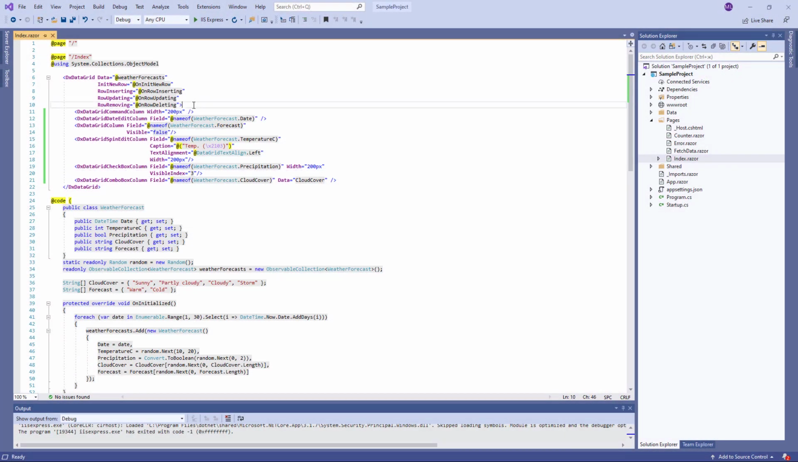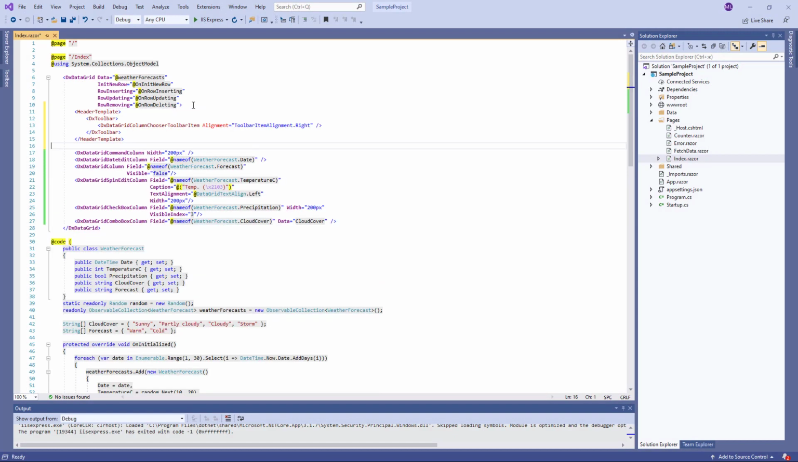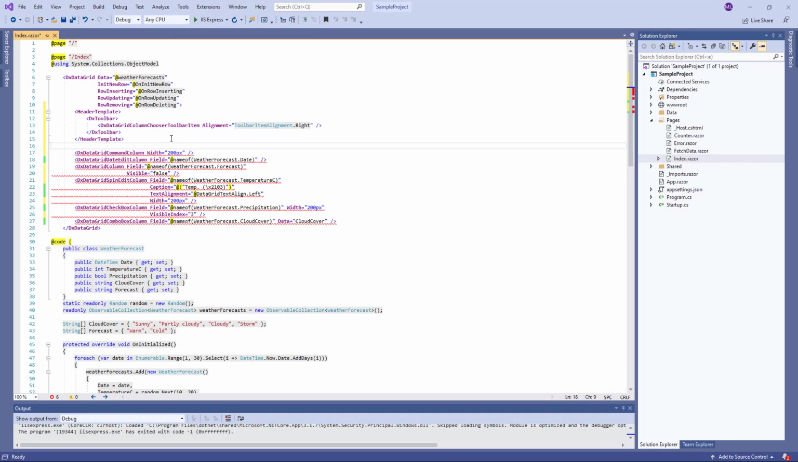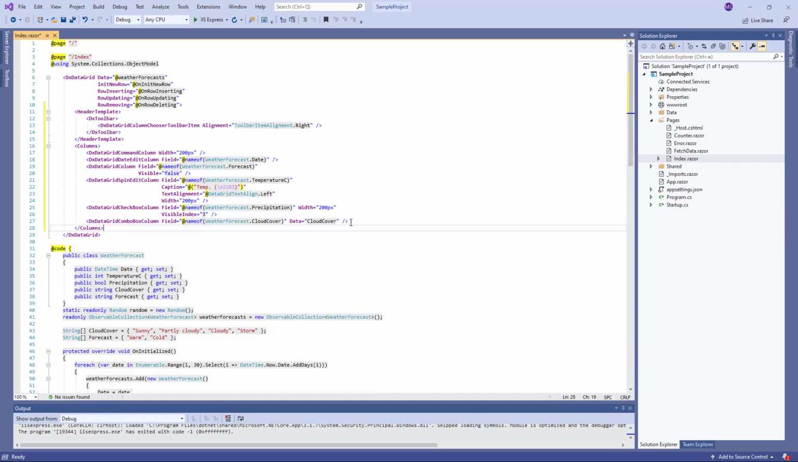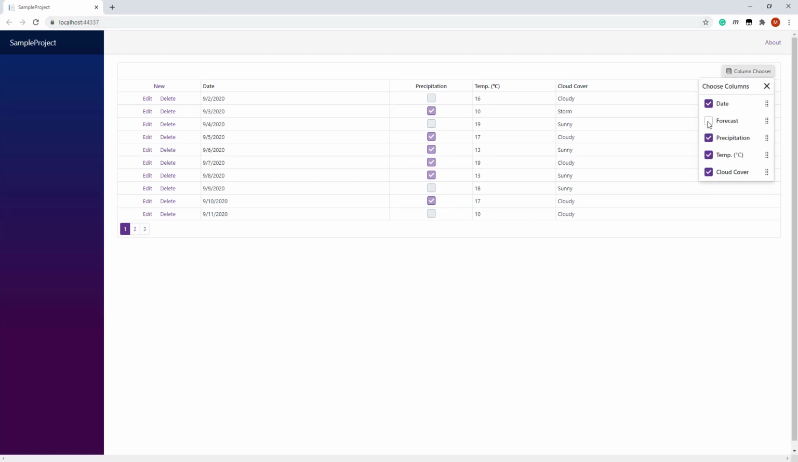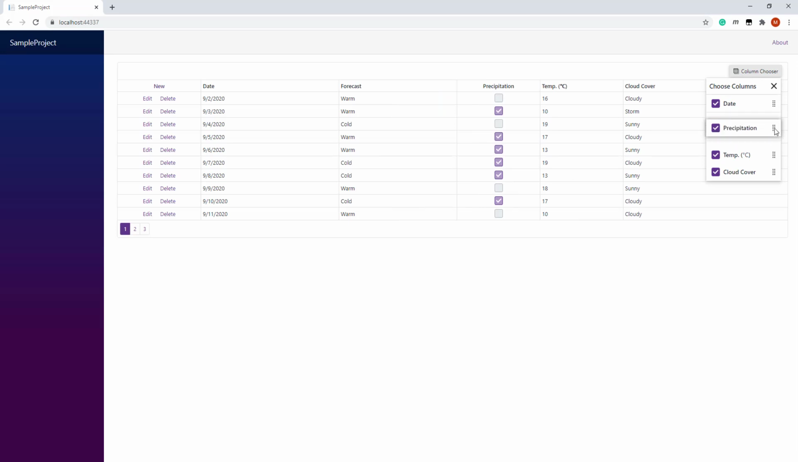You can also use the column chooser to manage column visibility. This code adds the column chooser to the grid. The column chooser allows you to show, hide, and reorder the columns.